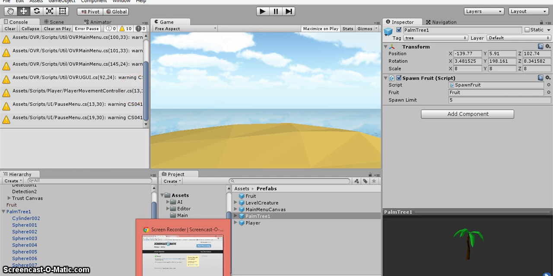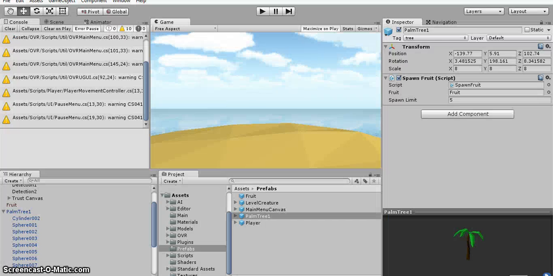Just going to show a quick screencast of the action mechanic in our game. So our action mechanic in the game, basically when the player is near a tree, they press the action key or button, a fruit will spawn. So I'm just going to show that off now.